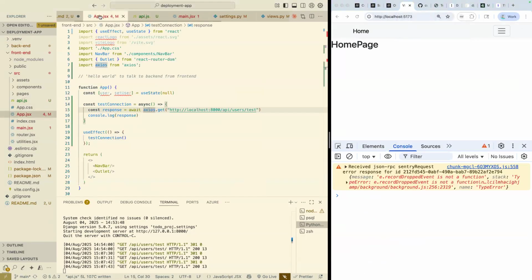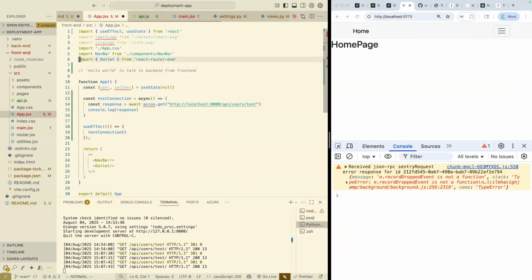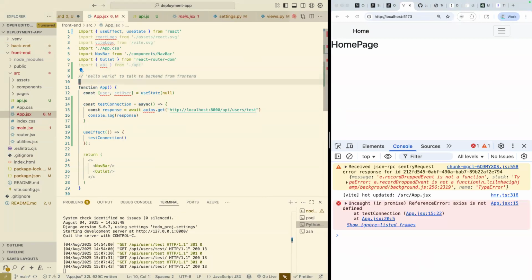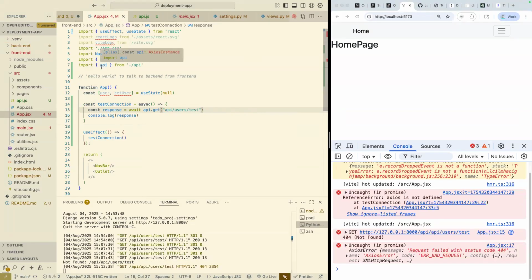And so now over here in app.jsx, rather than importing and using Axios, I'm going to import the Axios instance that I created and use it here. And I can get rid of all this other stuff because that's all in the base URL configuration. And it looks like I may have a typo.